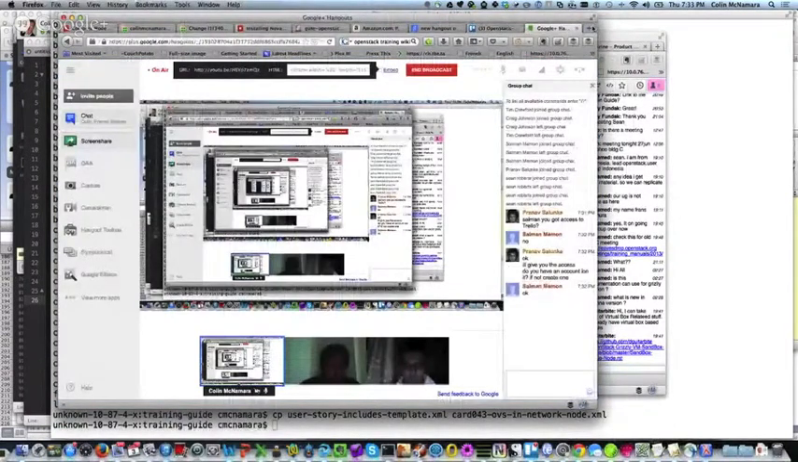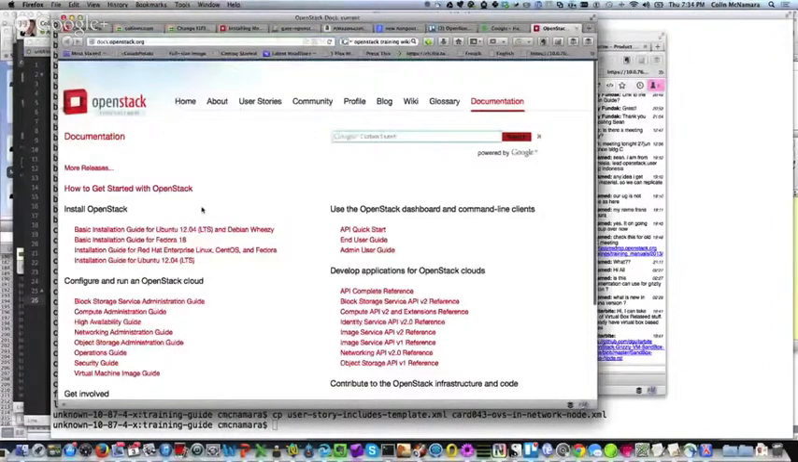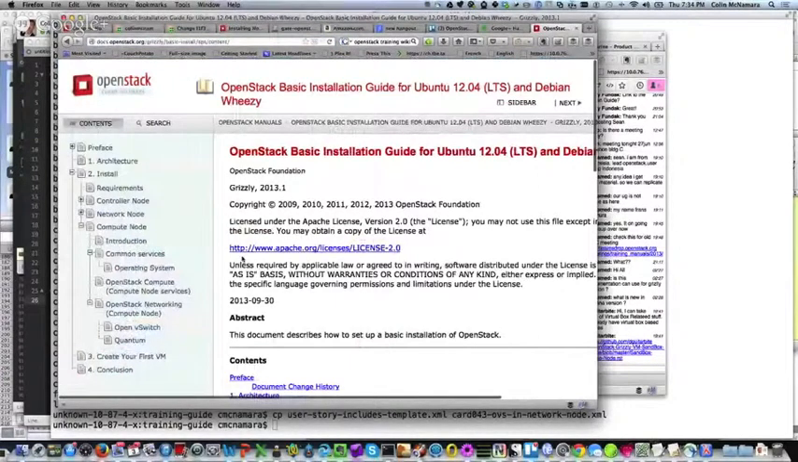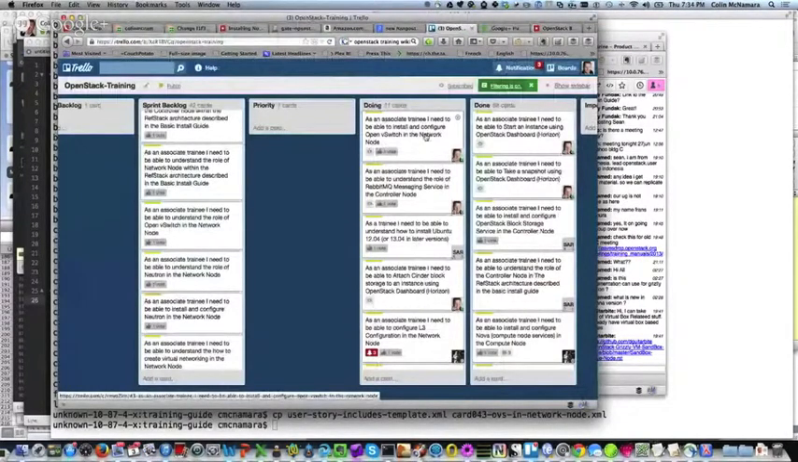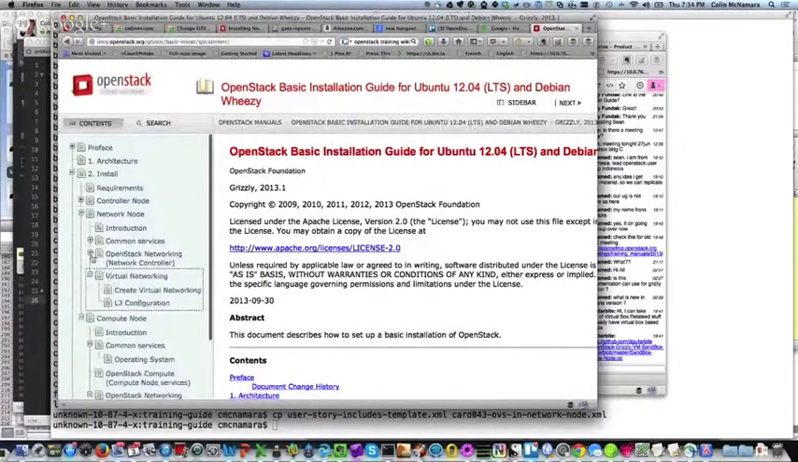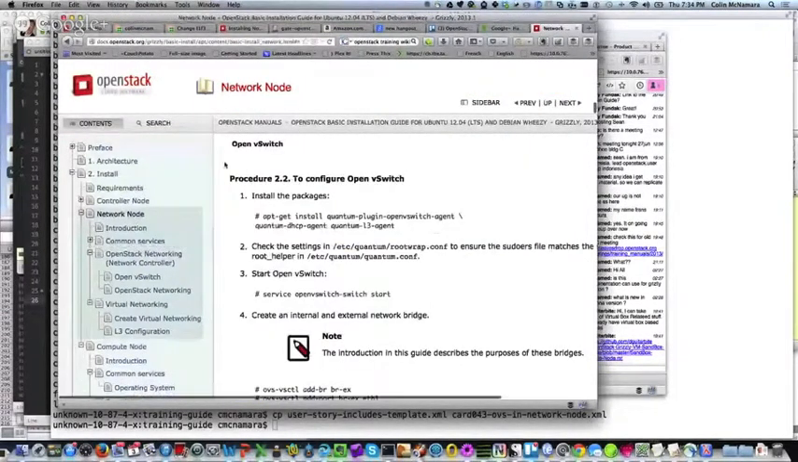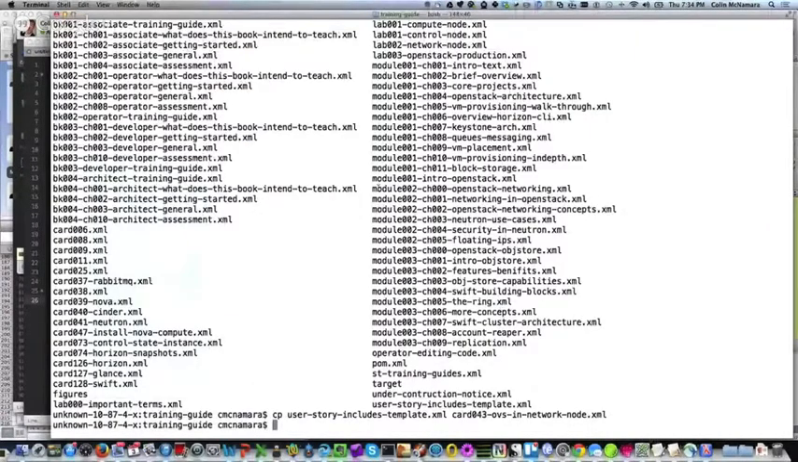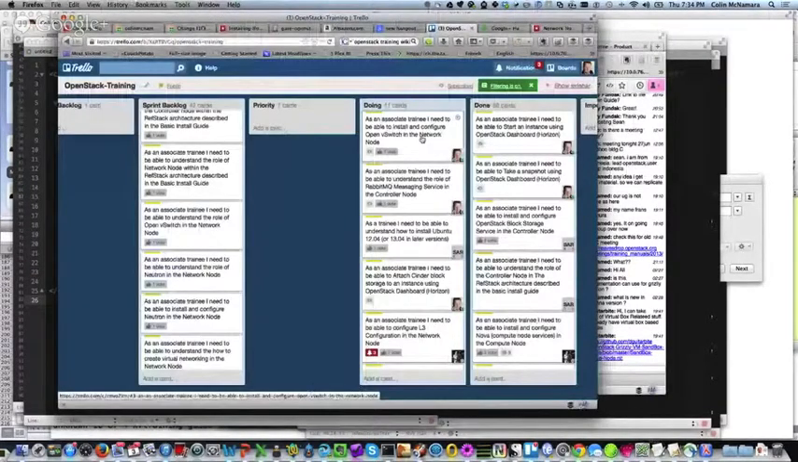A lot of the cards are based out of the basic install guide for Ubuntu 12.04. So in this case, we are looking for install and configure Open vSwitch in the network node. Let's go into network node, virtual networking, OpenStack, Open vSwitch. Okay, so what we're actually looking for is this section right here, procedure 2.2. Configure. Let me make sure I got the right card. Install or configure? Install and configure. Okay.